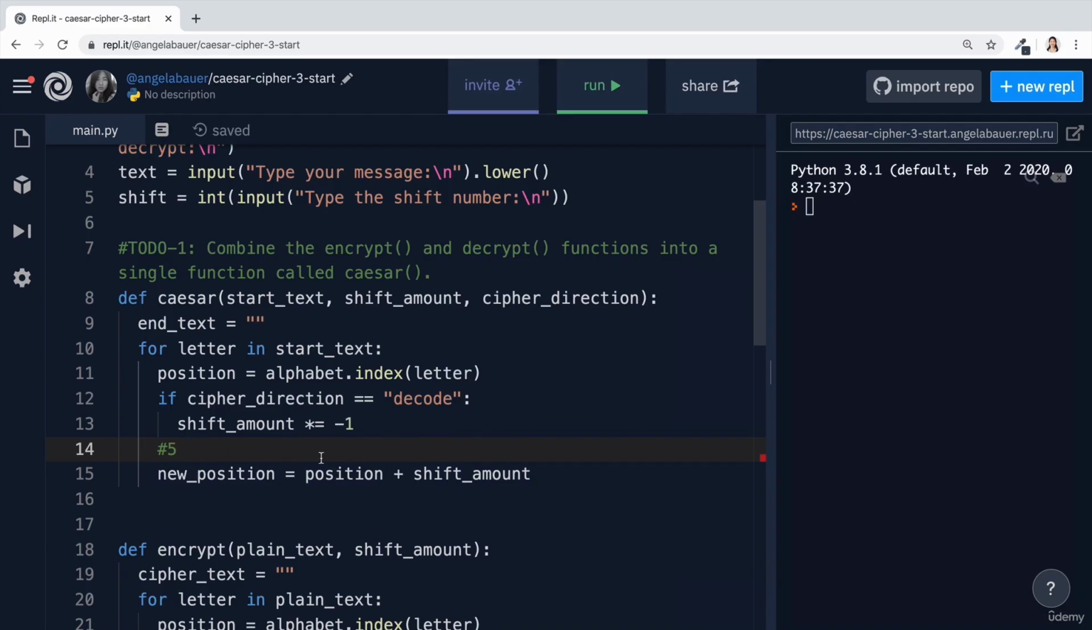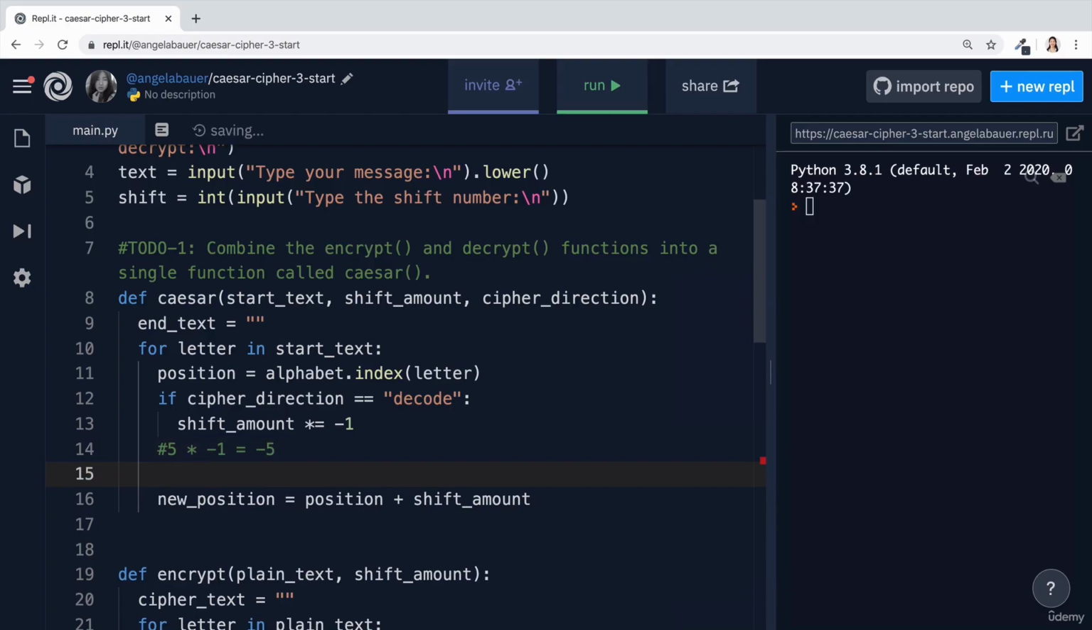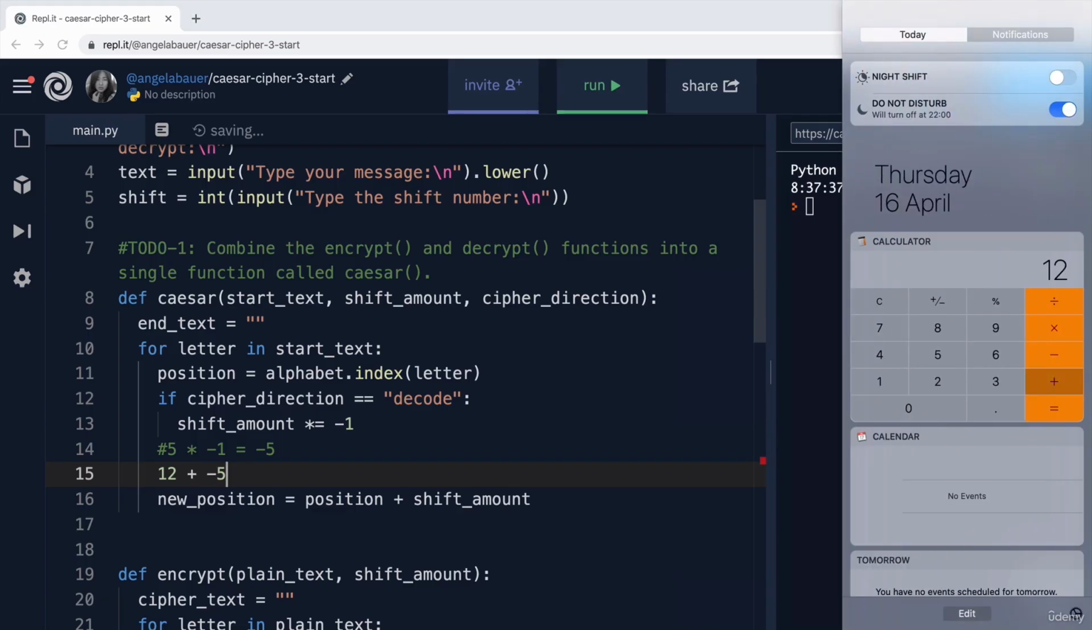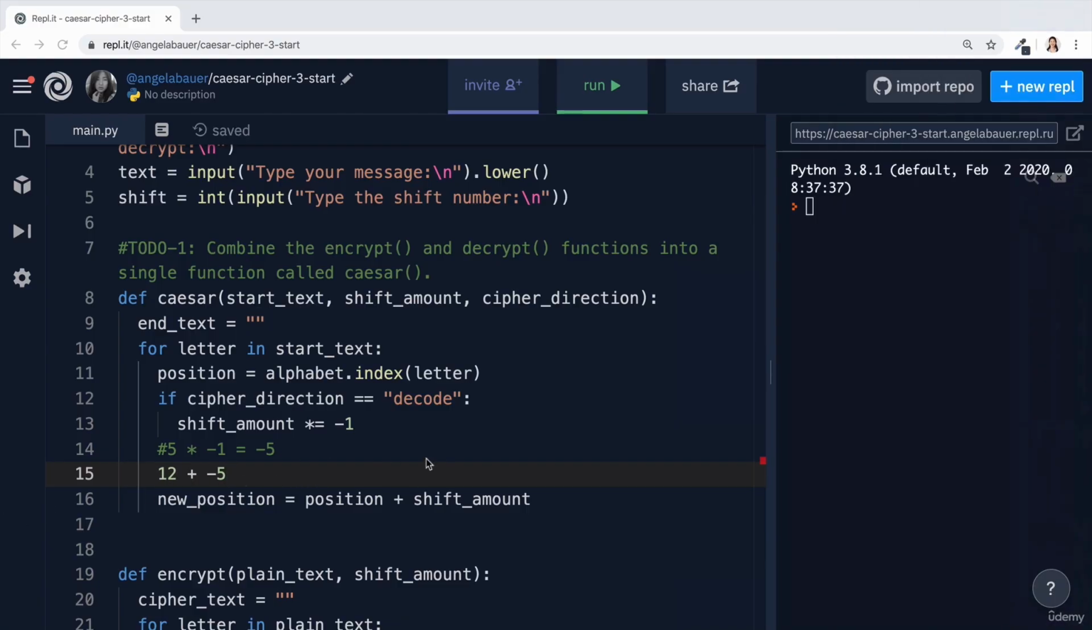Now, on the other hand, if we were decoding, well, this if statement is going to trip, and our 5 multiplied by -1 becomes -5. So now when we add -5 to the previous position, so let's say the previous position was 12 plus -5, then a quick check with the calculator should get you 7. It's exactly the same as subtraction.